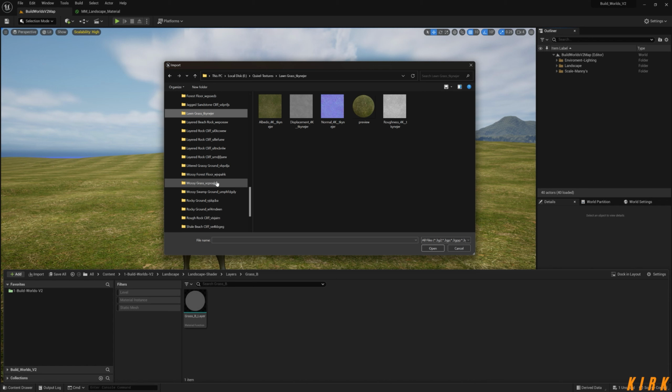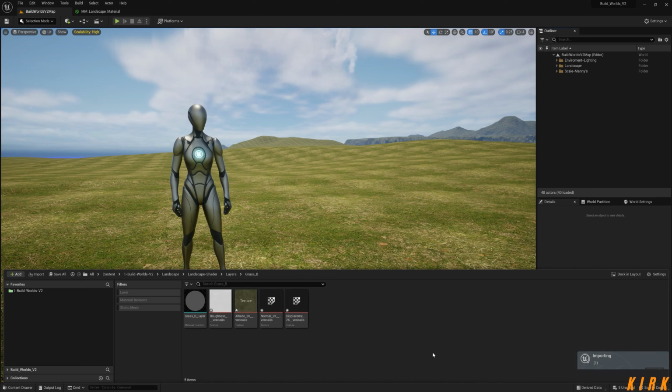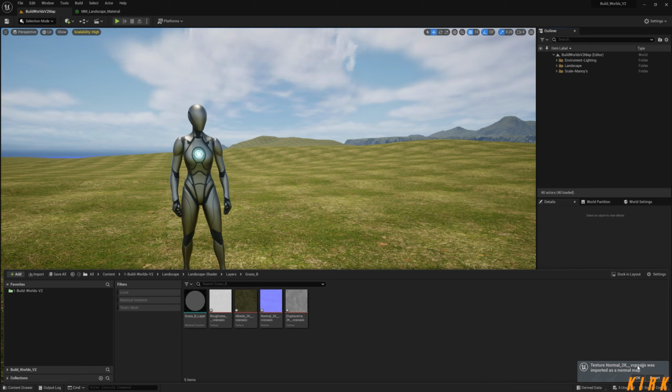So I'm going to find another one like this, mossy grass. Looks quite a nice texture, and this is VCPOAJJS. So all I'm going to do is click my albedo, displacement, normal and roughness, by using left control and clicking on each texture, and then click open. These textures will then import to this particular layer, and you can see it says texture normal 2K.